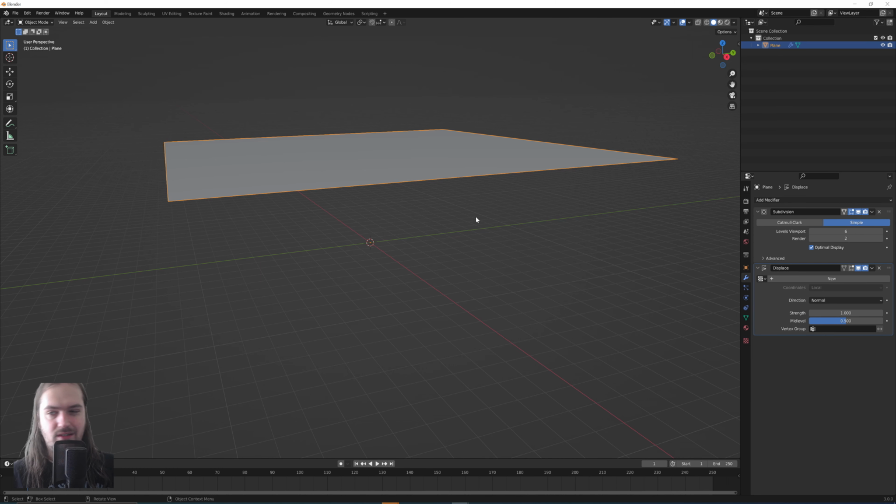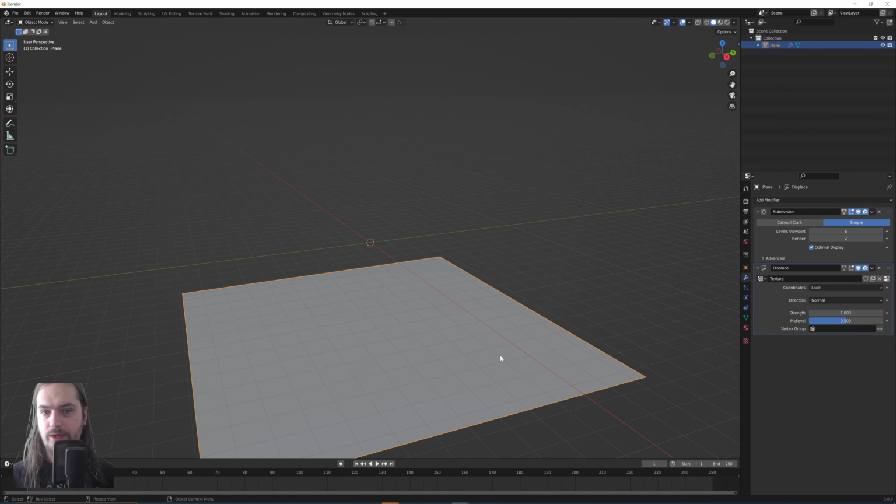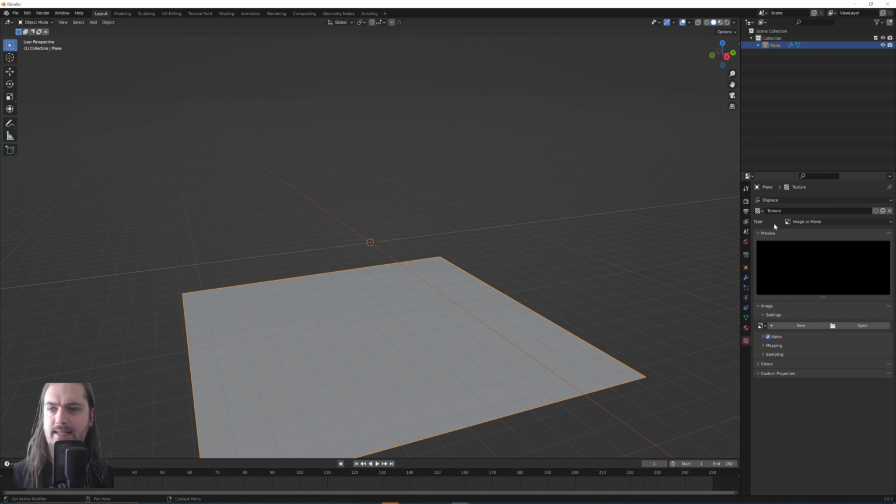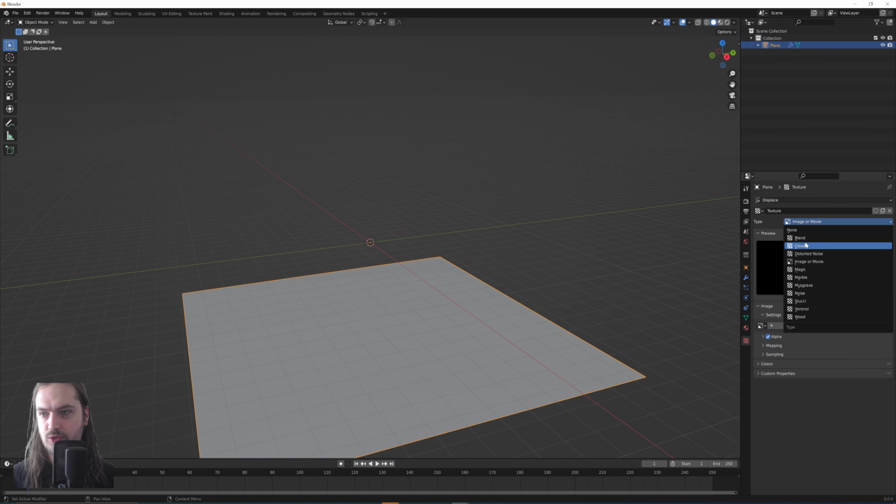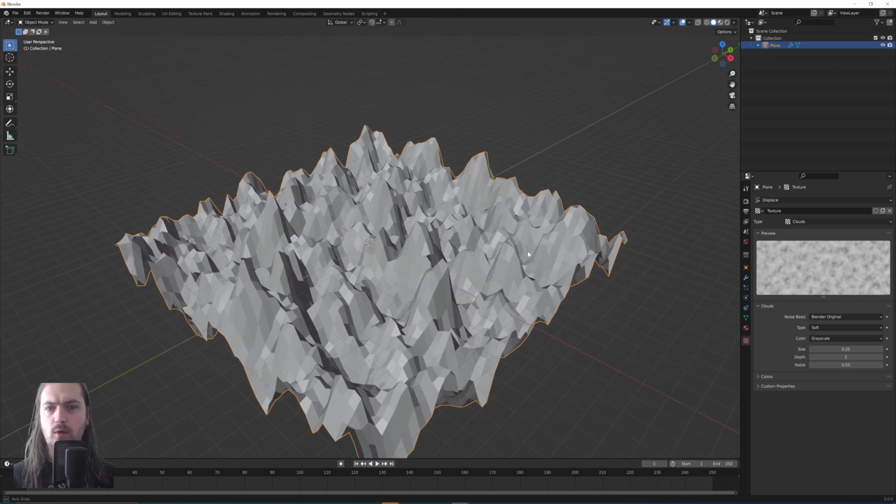And then we'll also add in a displacement modifier, which will just change the height of where our plane is located. It's just a little weird, right? The way we get what we want is by making a new texture here, which will put it down, still not what I want, but then going down here into the texture properties, setting the type from image or movie to being clouds. Now we're getting somewhere.